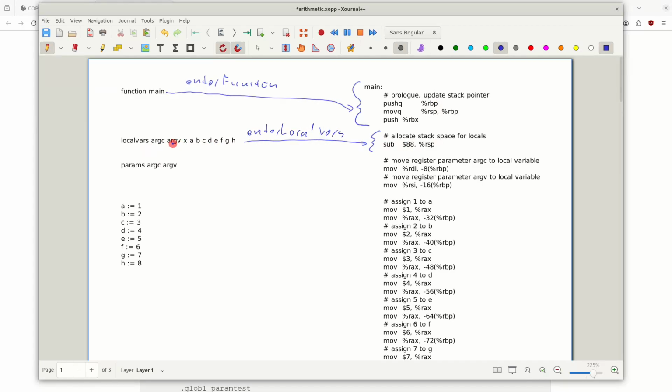There's 11? Wait, 1, 2, 3, 4, 5, 6, 7, 8, 9, 10, 11. No, it isn't. Eight things we're going to use as parameters, x, and then the 2 locals, 11. Times 8 is 88.